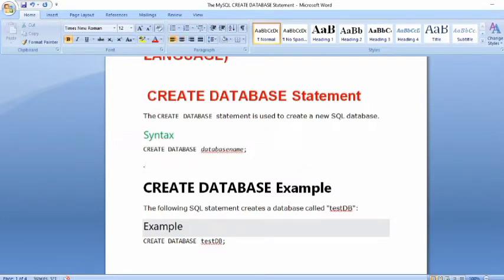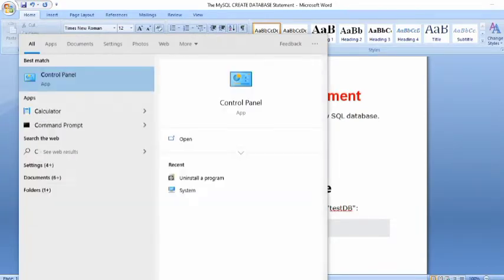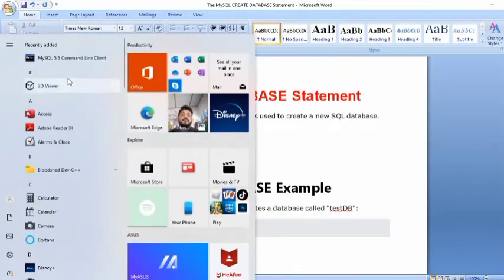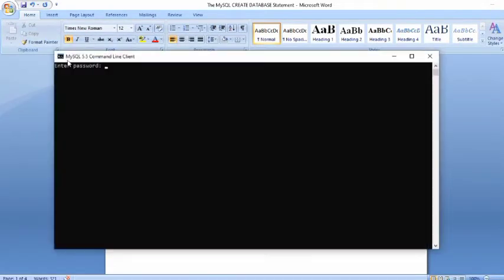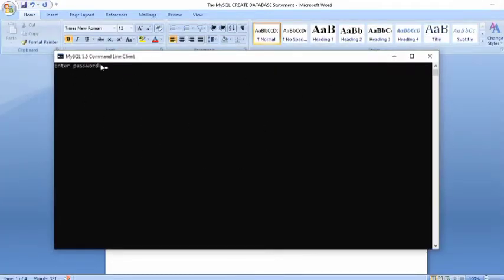Now let us go to SQL and execute these statements one by one. You go to the search bar. There is this command line client which you are seeing here. On clicking this, a black screen appears. My dear students, this is the console for MySQL.